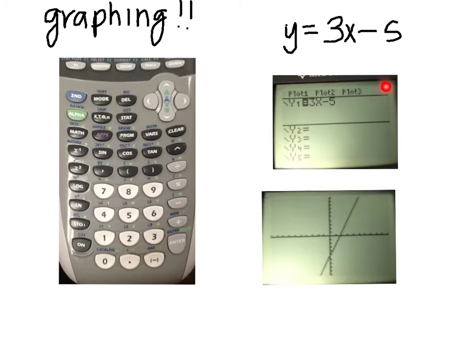Once I get to this point, I'm going to press the zoom button, and there's going to be a screen that has all these options, and I'm going to choose zoom 6. And what zoom 6 does, it gives us a standard graph, which means 10 x values on each side, 10 y values on each side.